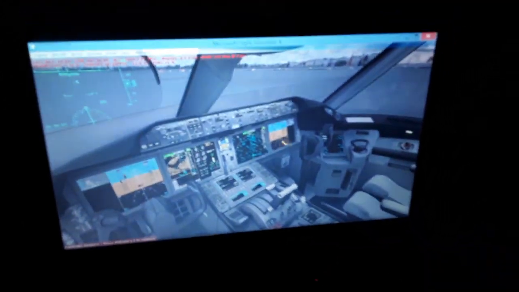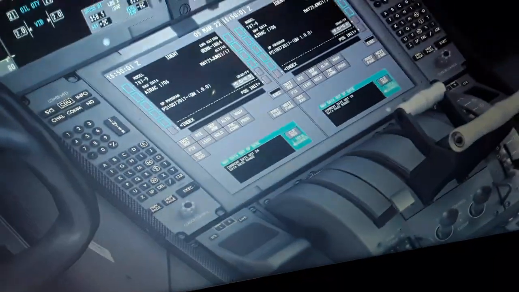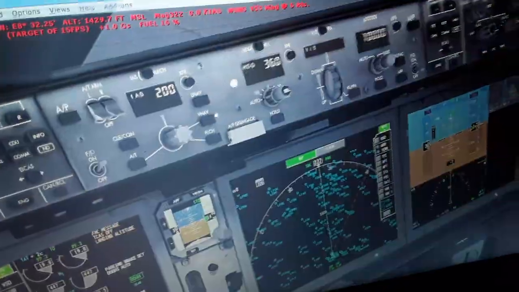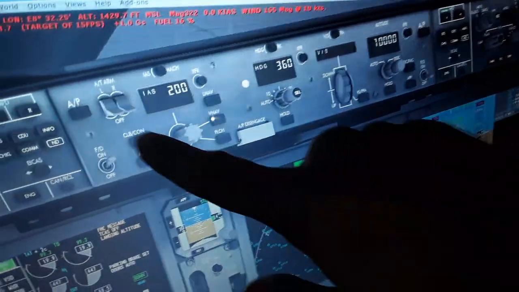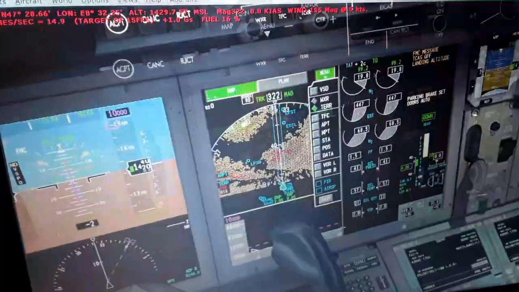So you can see my computer. You can see I have the mouse pad here also to control all the screens, and the keyboard for the flight management computer. So I'll use the flight management computer here to input the flight plan. Also I can use the autopilot flight director system panel here, other switches, the overhead panel also.